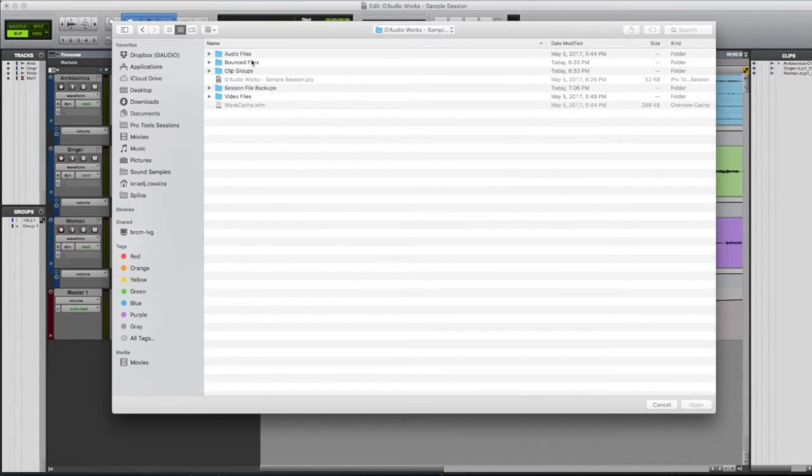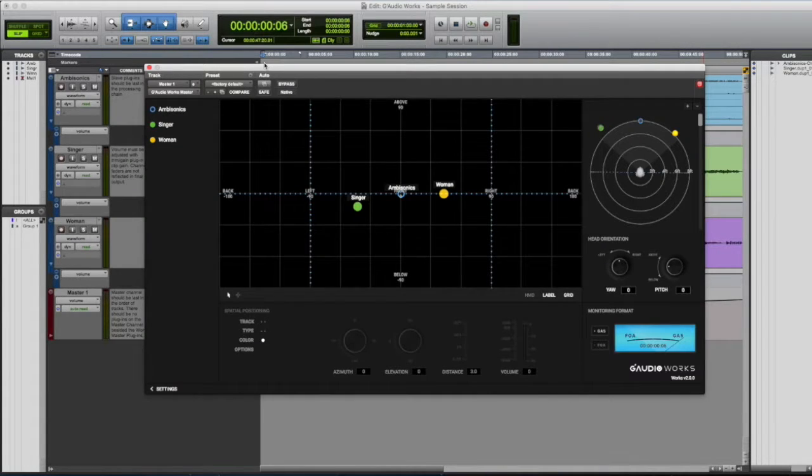And if you see, the videos are located in your sample session, in your Pro Tools sample session folder hierarchy, under the video files folder. And there's two different versions, the high res and the low res. You'll want to work with the low res version while working within Pro Tools for processing purposes, because if you had the high res in there, your processor most likely wouldn't be able to handle it.